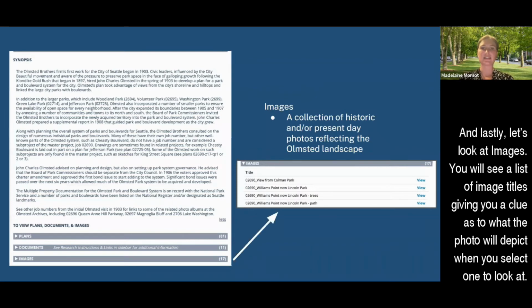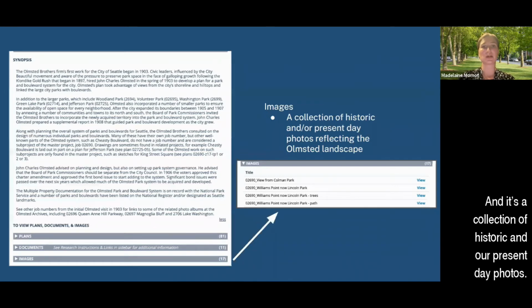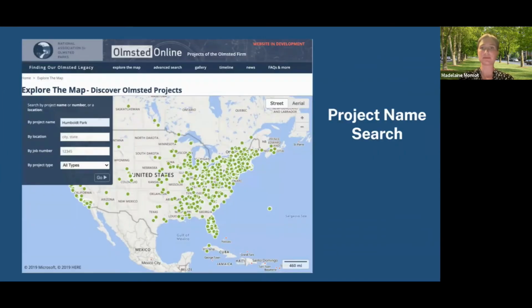And lastly, let's look at images. You will see a list of image titles giving you a clue as to what the photo will depict when you select one to look at. And it's a collection of historic and present day photos.